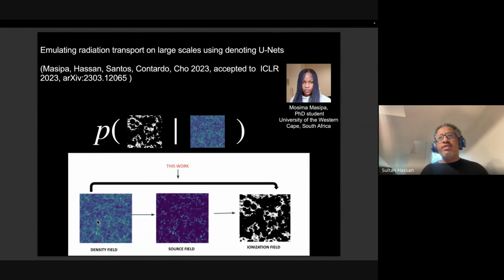Then after you generate the density field, you have to think about your sources, what the sources would be, whether they are galaxies or active galactic nuclei, and how do you even model the galaxies, right?